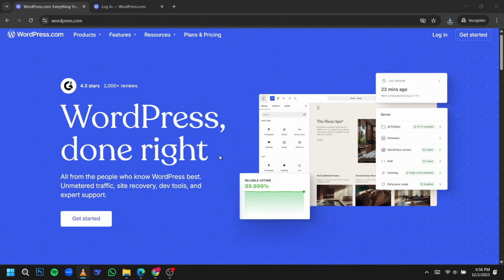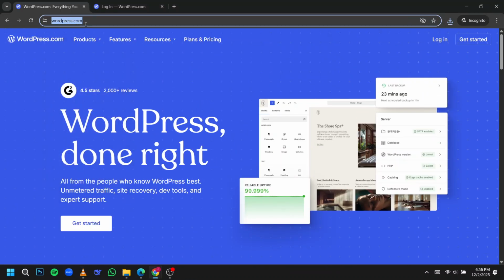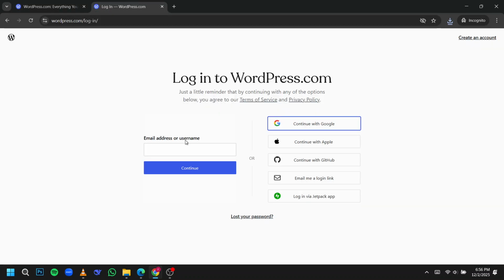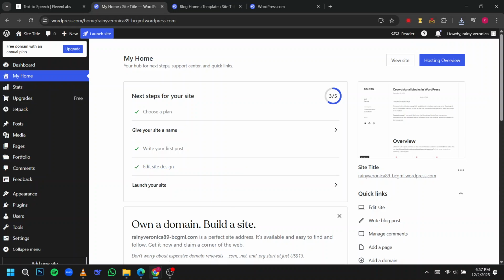First, open your preferred web browser and go to wordpress.com. Once the page loads, locate the login button at the top right corner and click it. You'll see several login options, and for this tutorial, we'll use Continue with Google. This method is fast and secure, especially if you're already logged into your Google account. If not, you'll be prompted to sign in. Once signed in, select the Google account linked to your WordPress site to proceed.